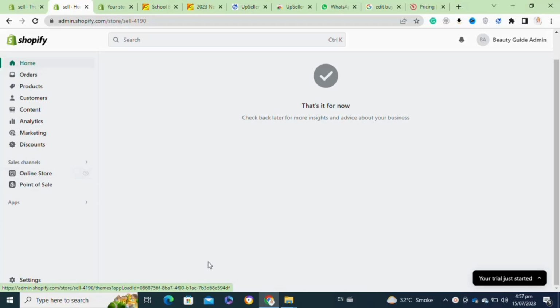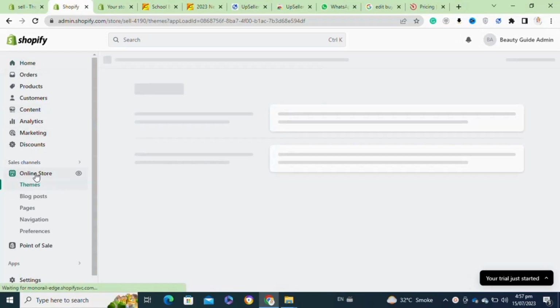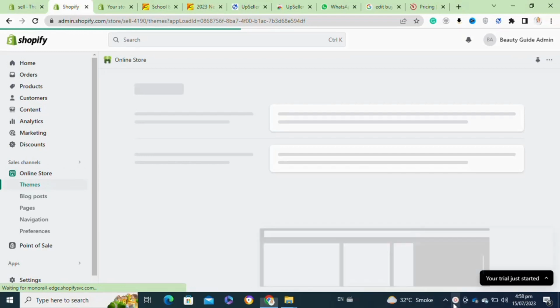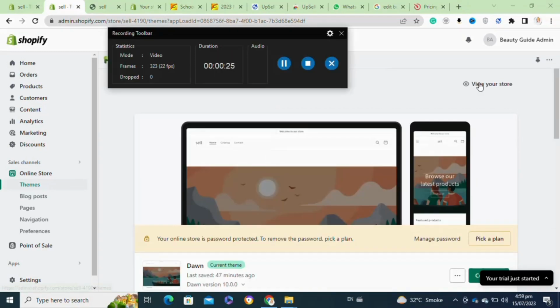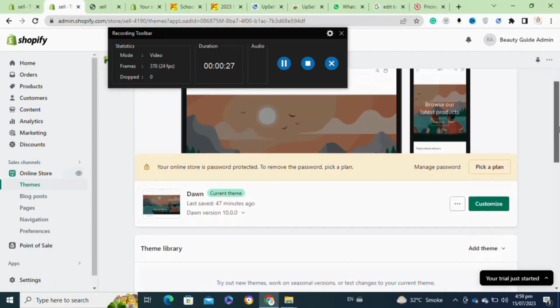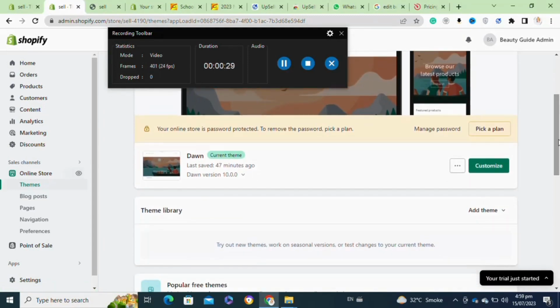Then here you have to click on the online store option. Once you click on it, now it will open this menu. From here you have to select the themes, and once you select the themes option, now it will open this page.